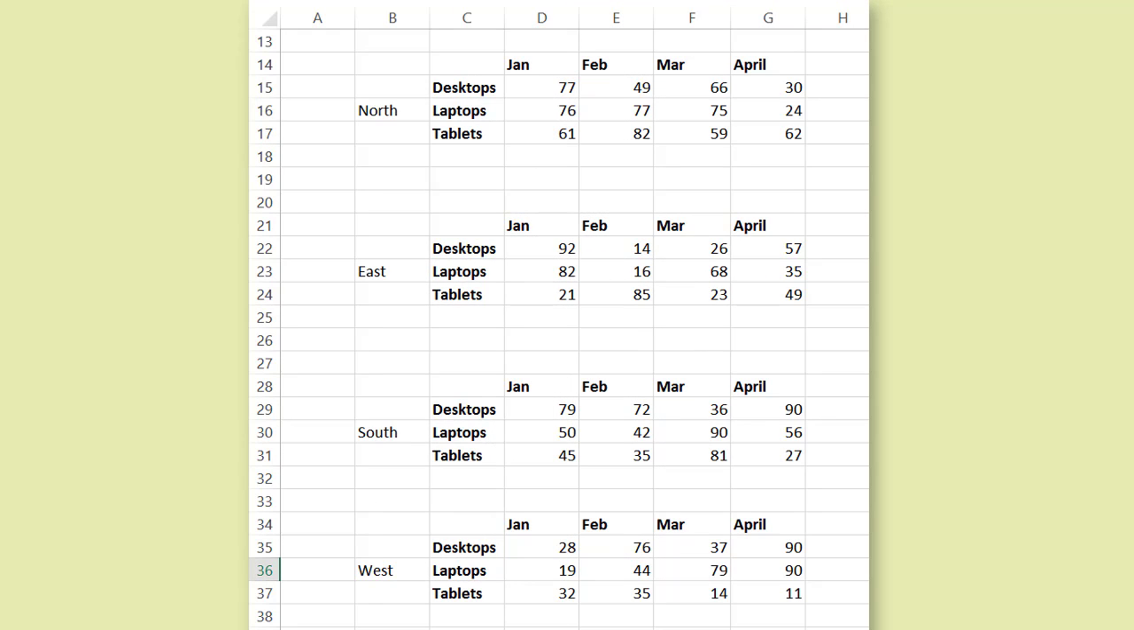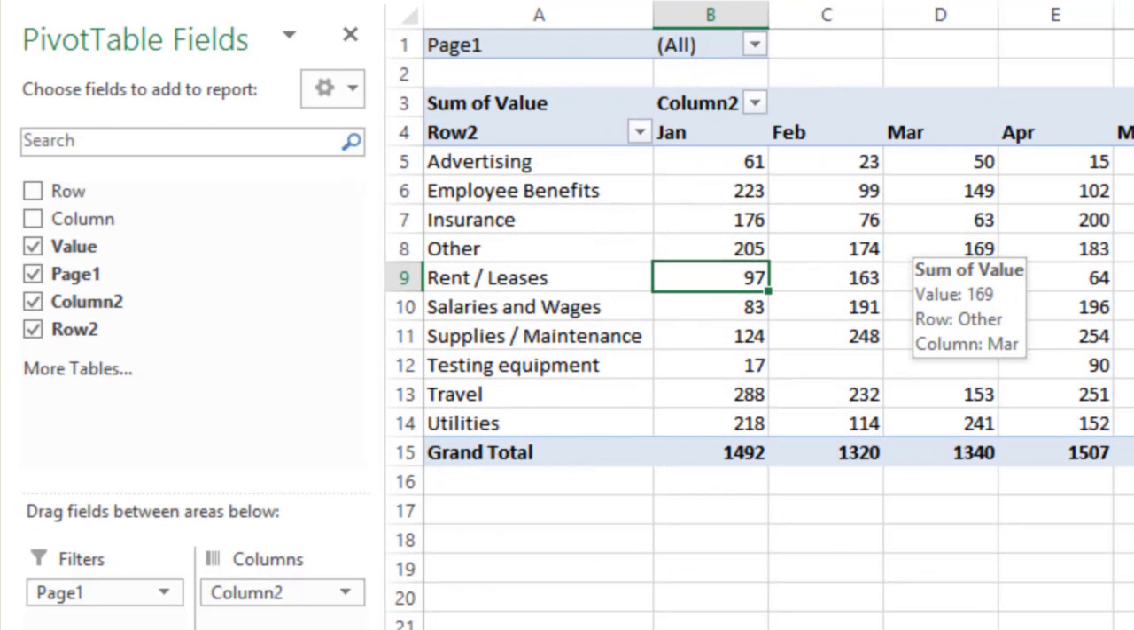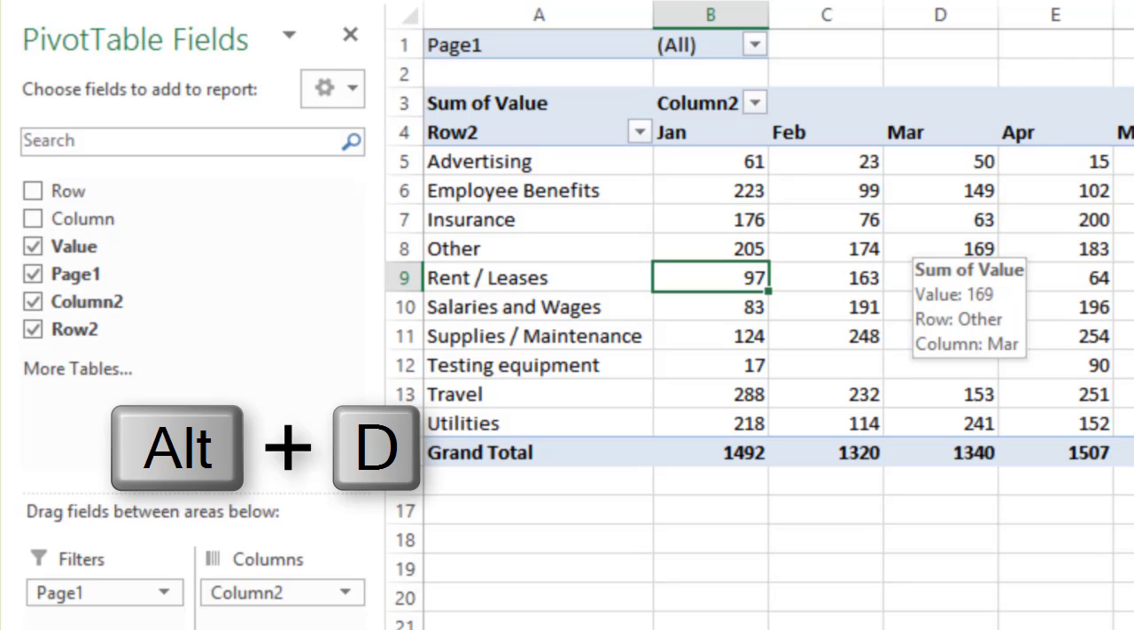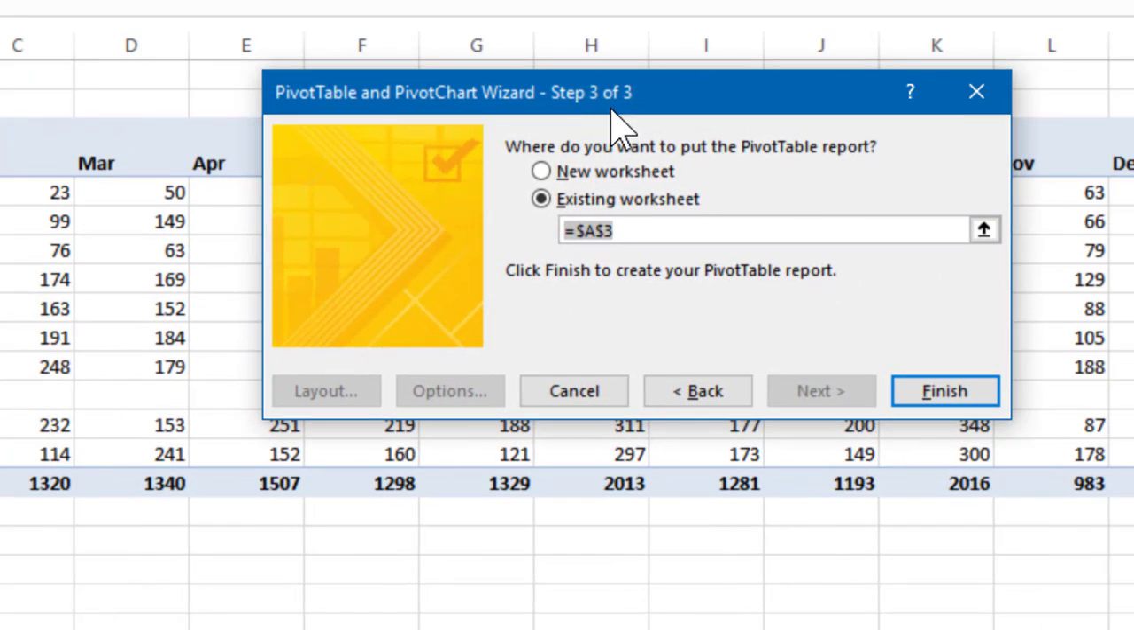Because potentially you could have four pieces of data in the same sheet. Now, if you want to specifically apply names, click inside the pivot table we just created and again press Alt-D, release the keyboard and then press P. We come back to the dialog or the wizard, but we are in step 3 now.